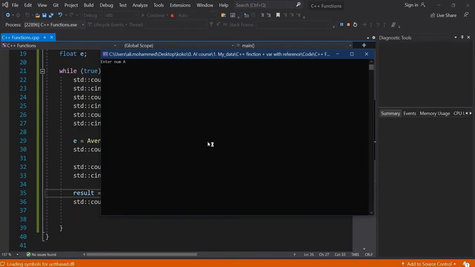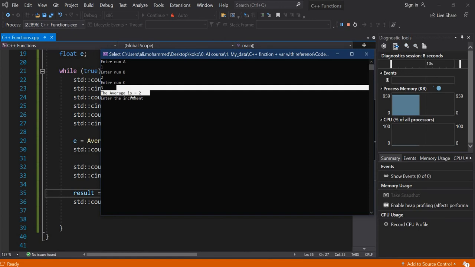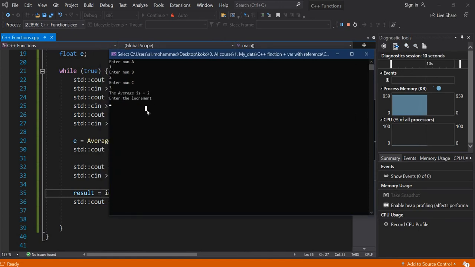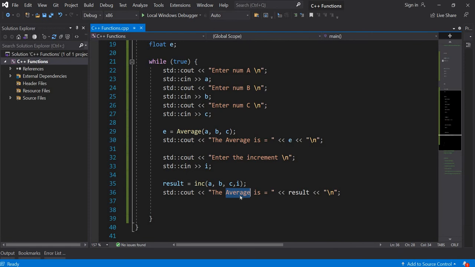So here we ask, enter A, which is 1, B, 2, C, 3. Here we go. The average is 2. Now it will ask you to enter the increment. I want to increase them by 10. The average is 12. Wrong, sorry. First, actually, this one should not be average, it is the increment. And here we can see it only returns the first one. Why does it not return the second and the third? Let's see why.